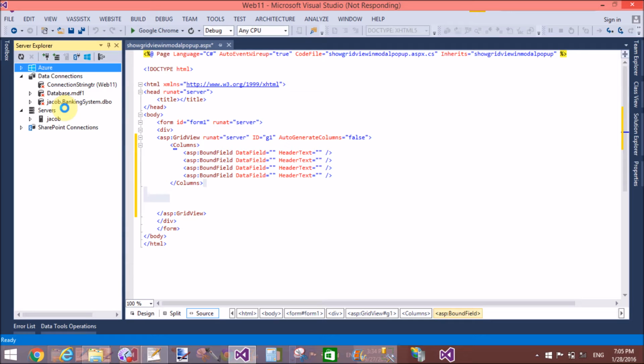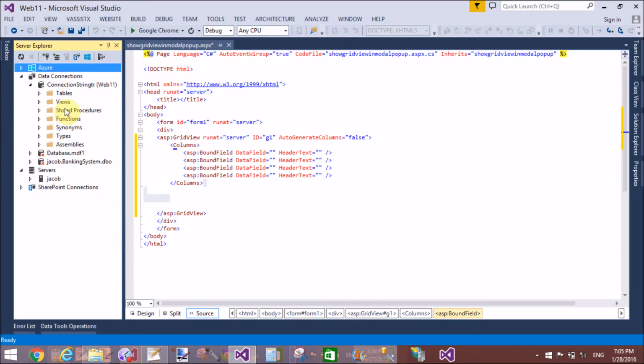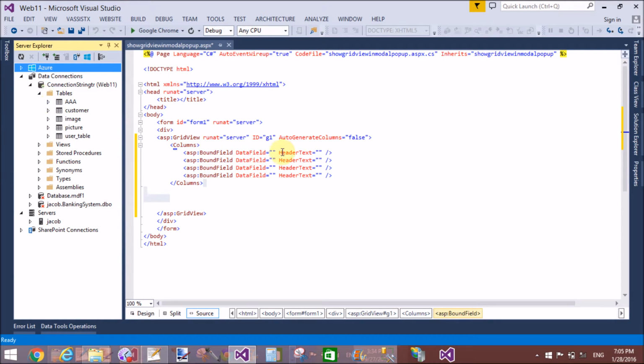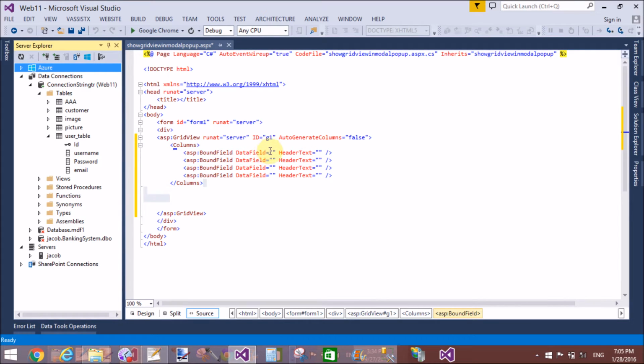But the actual thing is that Server Explorer shows the tables inside the database. So explore the tables, that is, user tables. In the user tables, we have four columns: ID, username, password and email.